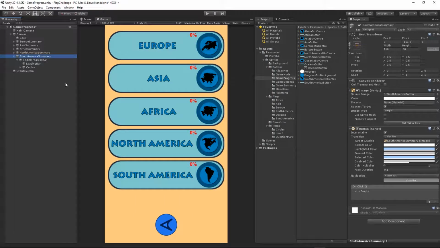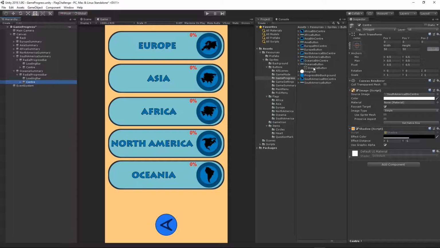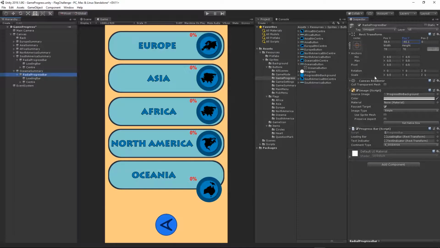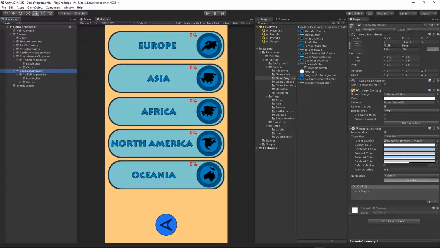Okay, and then we need to duplicate it again and name this button Oceania. Okay, and last time we need to apply the whole graphics. So here, Oceania, and then make sure to change this continent type to be Oceania. Okay, and then position it. Oh, not this one. The whole bottom.